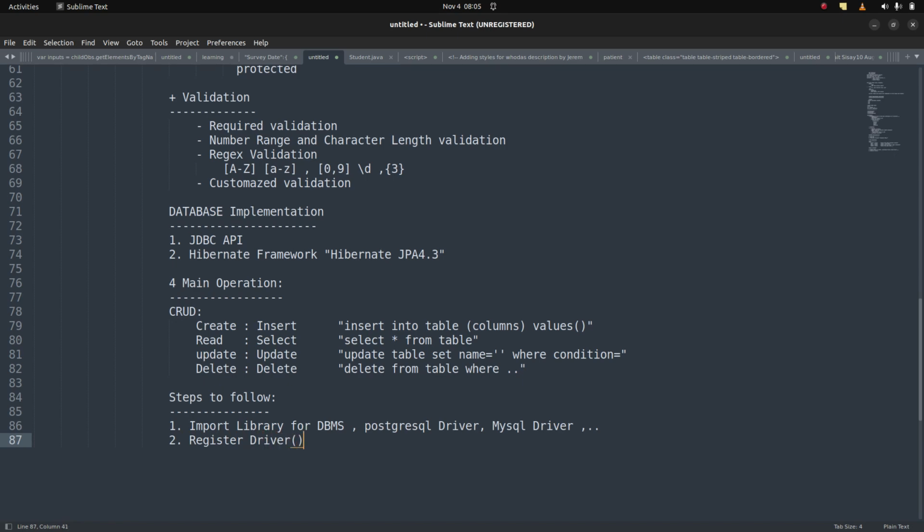Of course, you can leave this out, because as long as you import the driver, it knows exactly which driver you're going to use. It's going to work no matter what. After registering the driver, you create a connection. These are the steps for JDBC. After creating the connection, number 3, you create a statement. Number 4, you execute the statement.